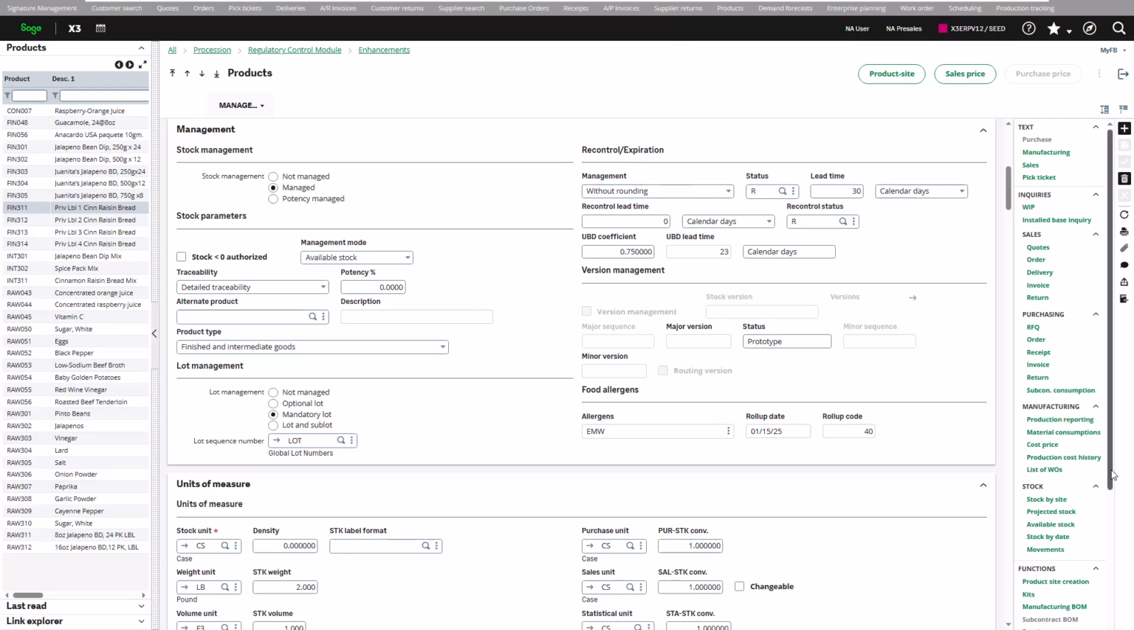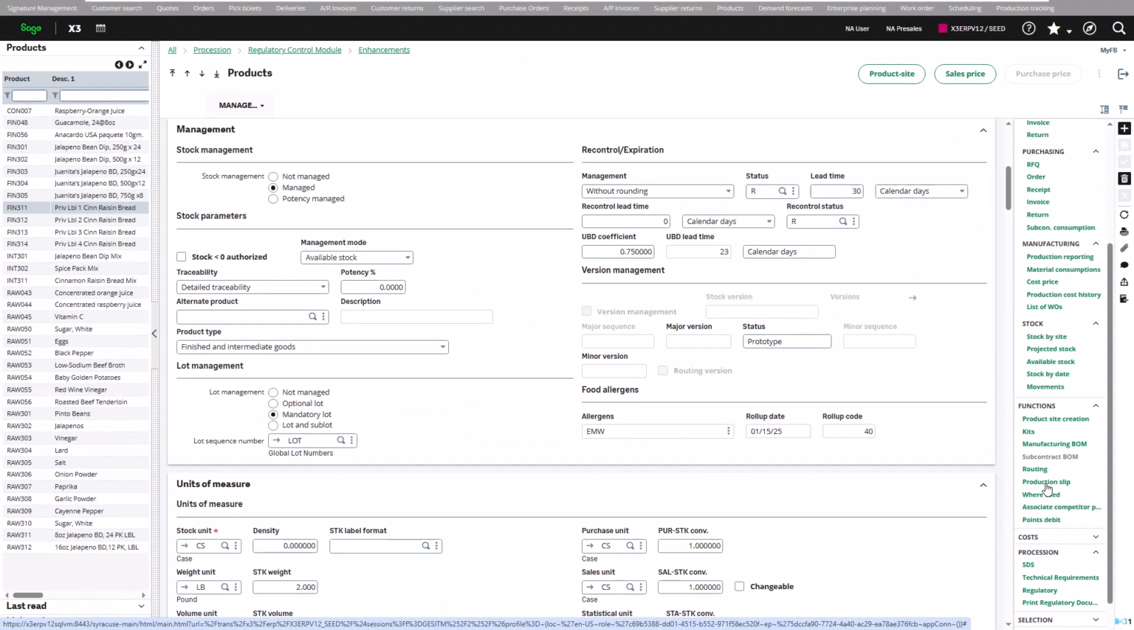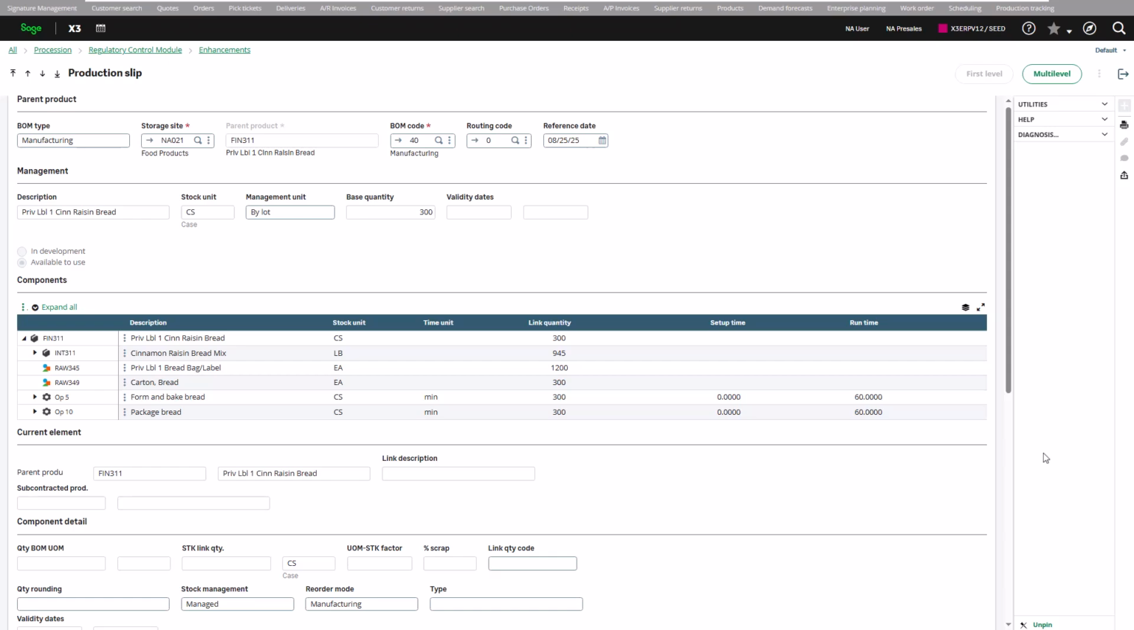On the right panel, let's look at the production slip. This is a great way to quickly view the consolidated information of a manufactured product.